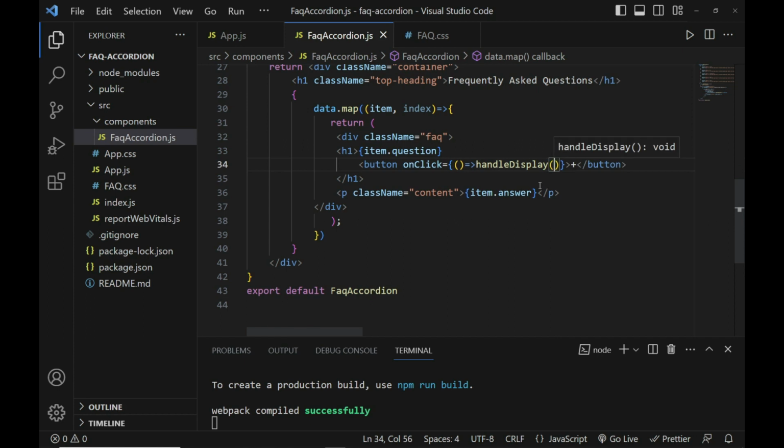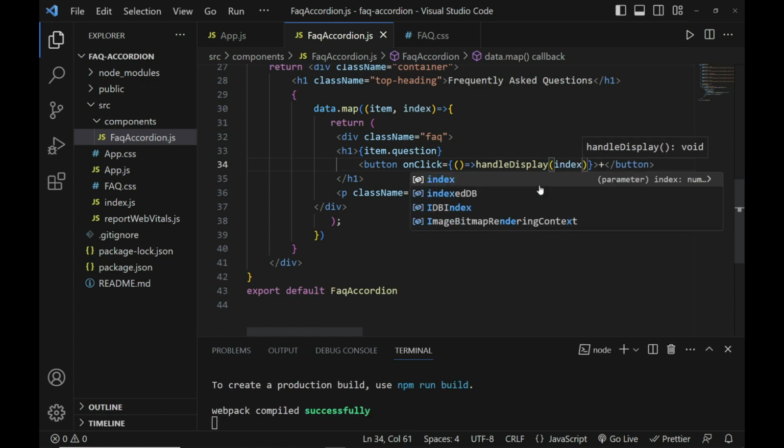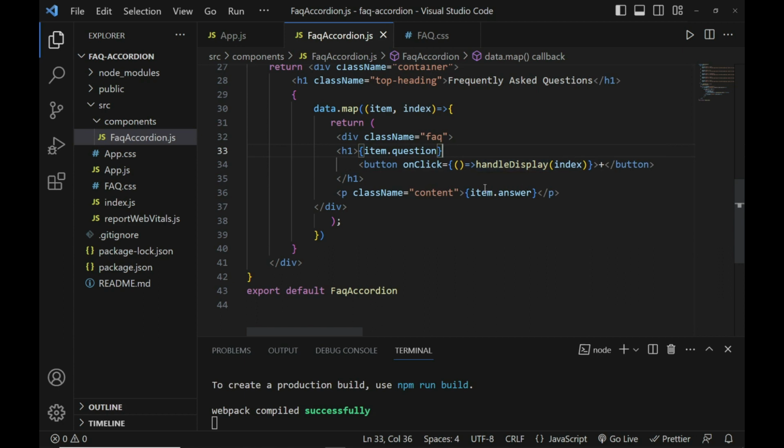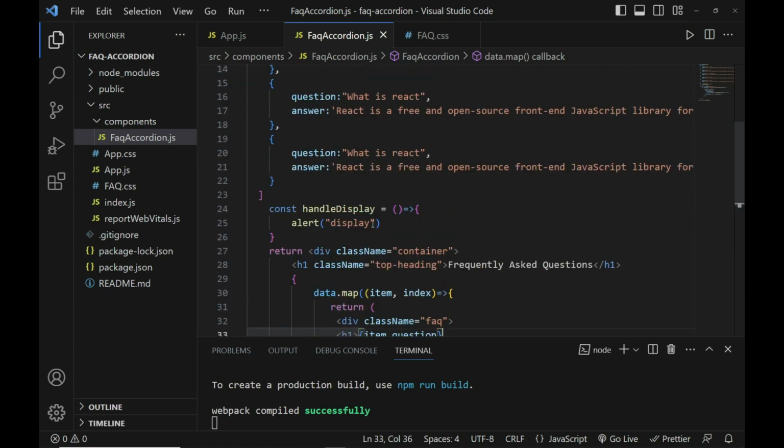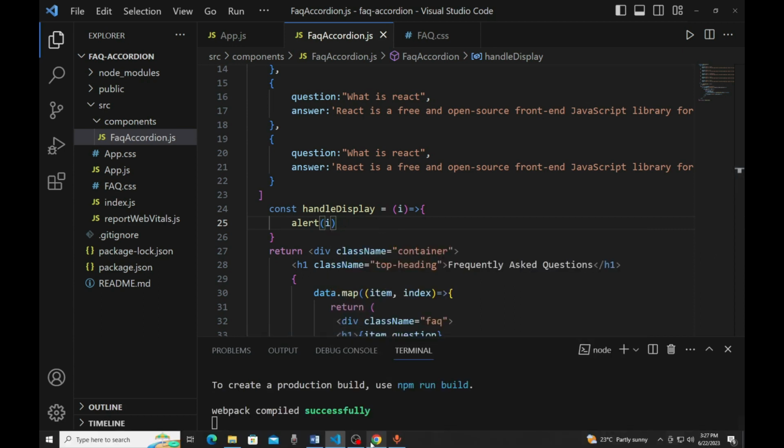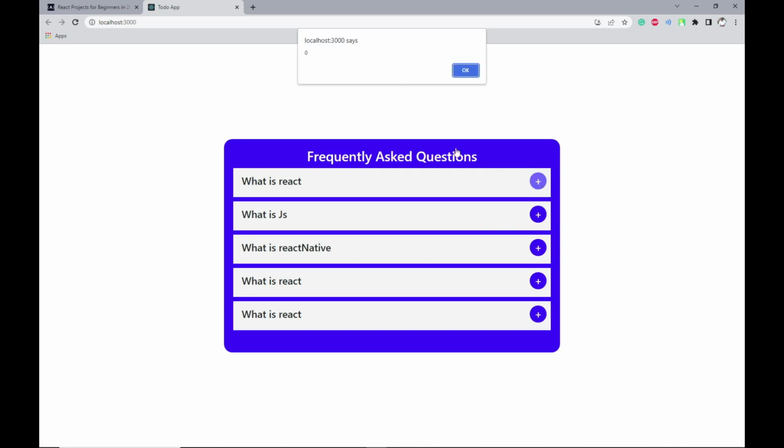Then here I can take that index. Then when I come here, I can accept that index, and I can display it here. So when I click it, it should display the index 0. Click it, display 1, index 1, click it, index 2, like so. Click it, index 3, like so.